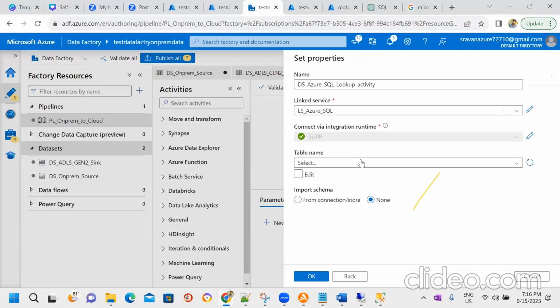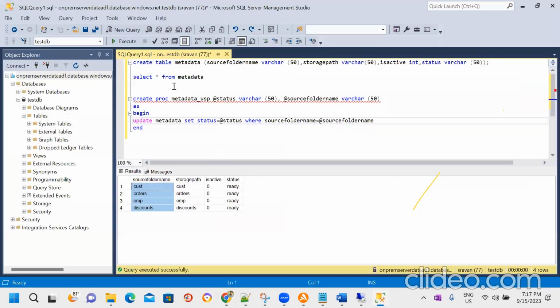Finally, it's showing us the table name. Click on this drop down. Yes, we are able to see our table name, dbo.metadata. DBO means it is a schema, database object. Every table has a schema, guys. DBO is the default schema. If we are not specifying any schema name, it automatically takes the DBO schema.